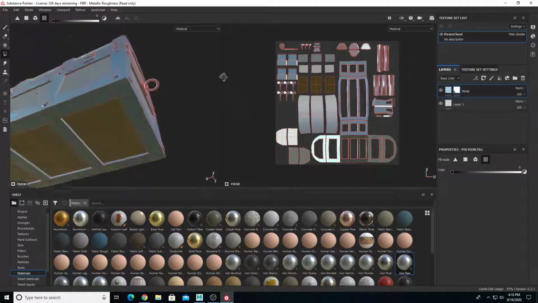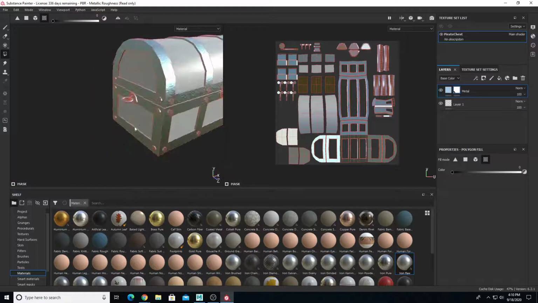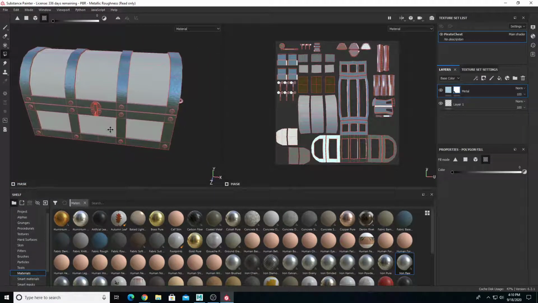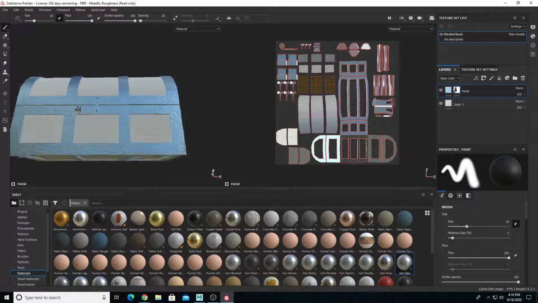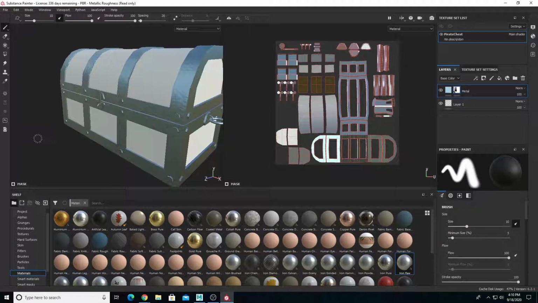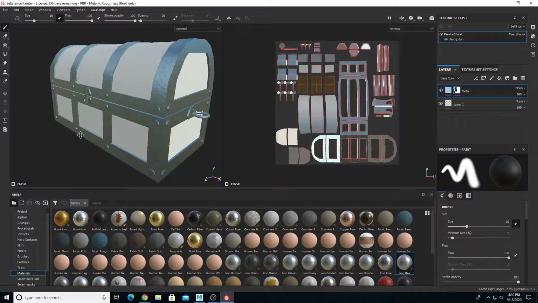Okay, so that removes that material from everything that I've drag selected there. Alright, so now if I get off of the polygon fill, that material is just on the metal areas that I want this to affect.